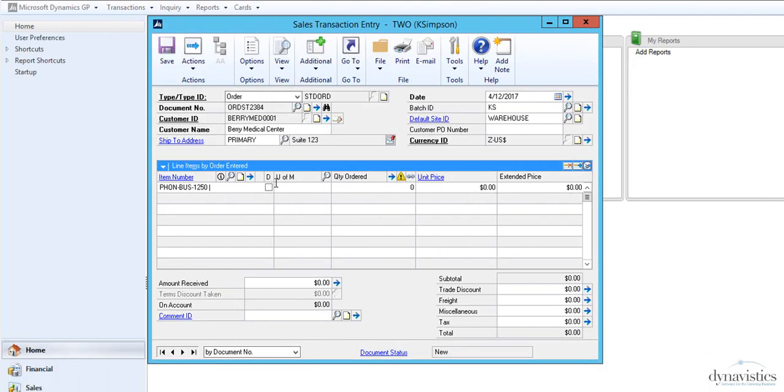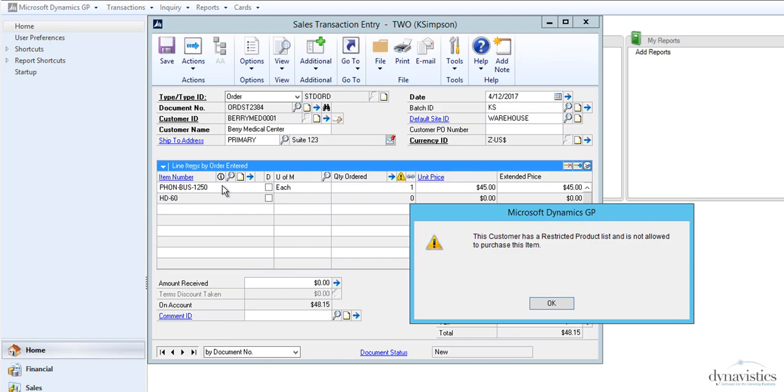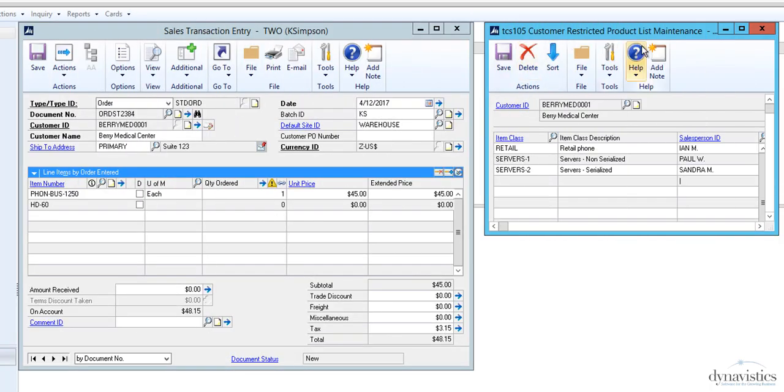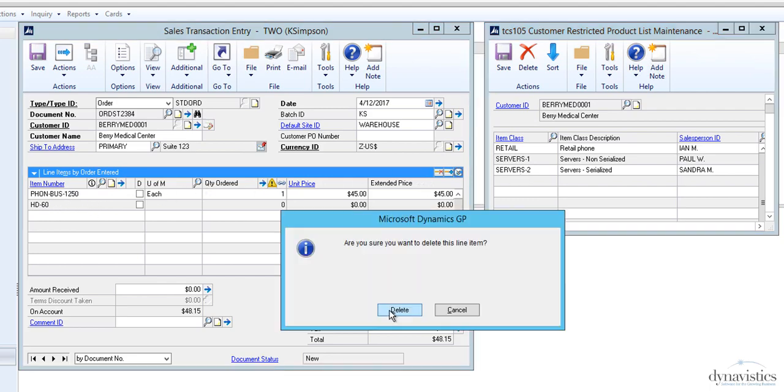Back in Transaction Entry, we are entering an order for Bury Medical Centre. The first item is accepted without any problems. Second item, HD60, is rejected with a message that says the customer has a restricted list of inventory items that they are allowed to purchase, and this item is not on it. If we look at the maintenance screen on the right, it shows by GP's inventory item class the products the customer is allowed to purchase.